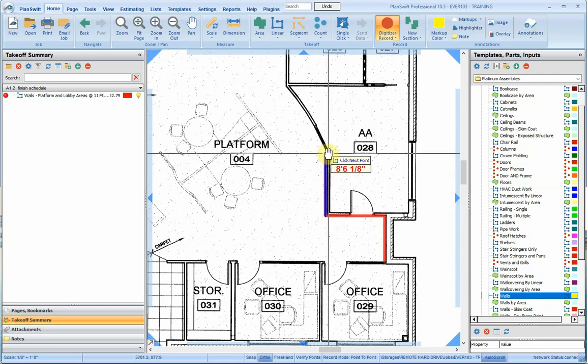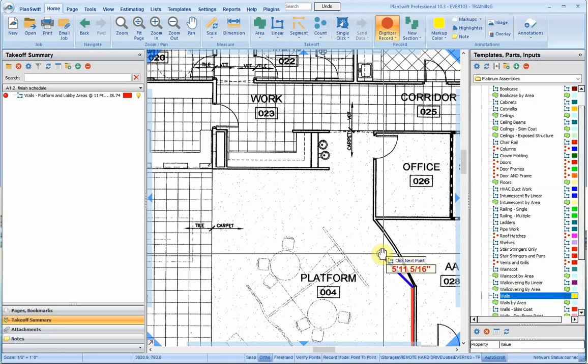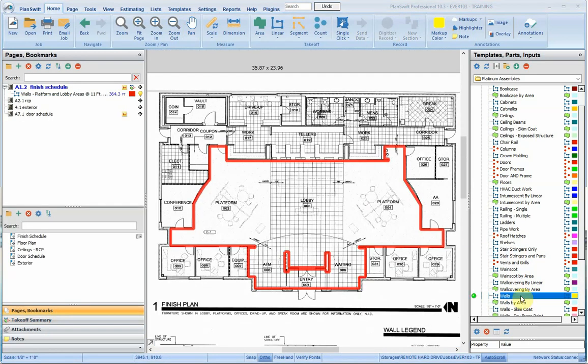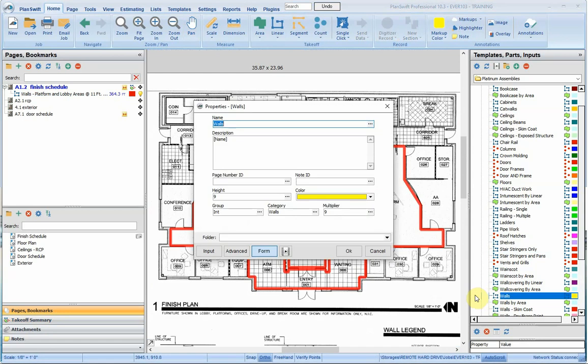Everything in the lobby. Now in the interest of saving time, I'm going to fast forward here and just have them come back when this is all done. Now that we have that done, we can repeat that process for the 10 foot walls in the teller area. Same thing. Walls, teller area at 10 feet. And this is going to be the same color as the lobby.